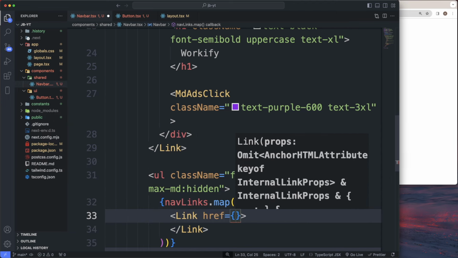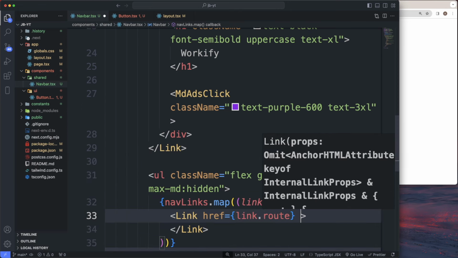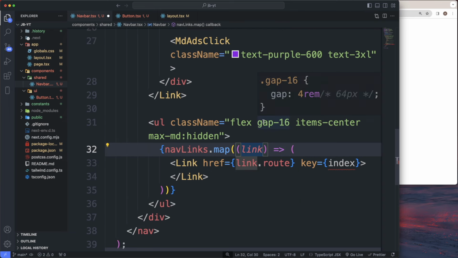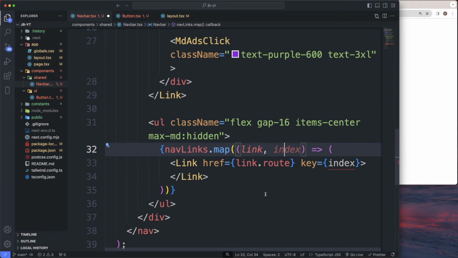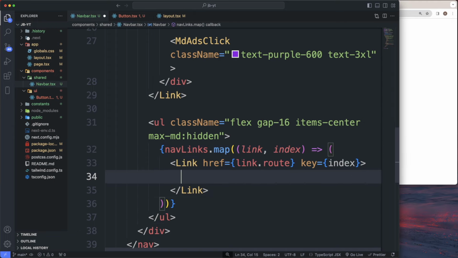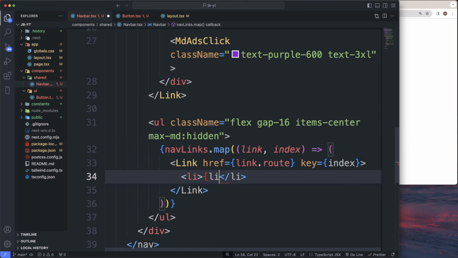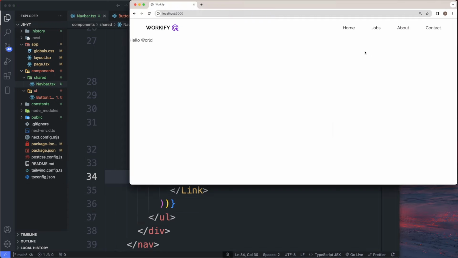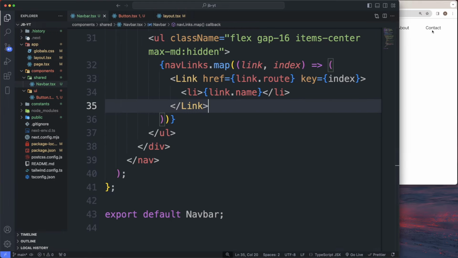And the href for this is going to be link.route. We also have to give this a key, which can just be index. And we're going to get an error because we have to add a comma. We also have to take in an index as well. Index. All right, and inside of our link, we're going to have an li, and this is going to be link.name. Perfect. All right, nice.